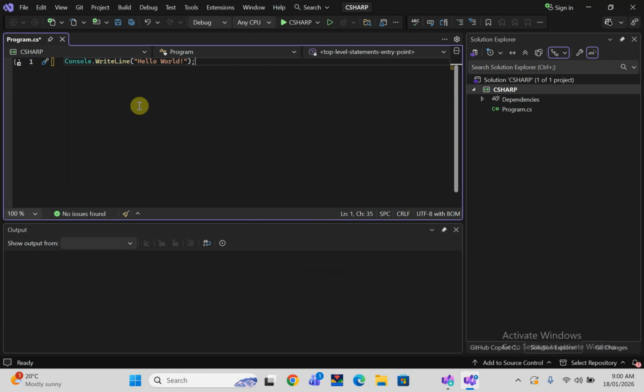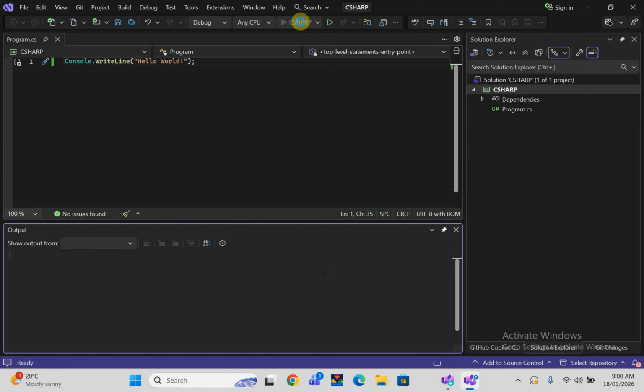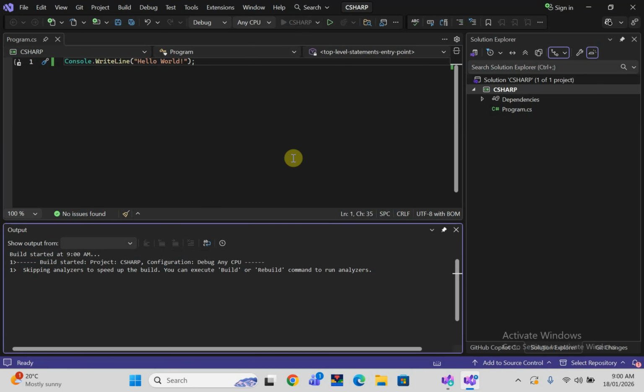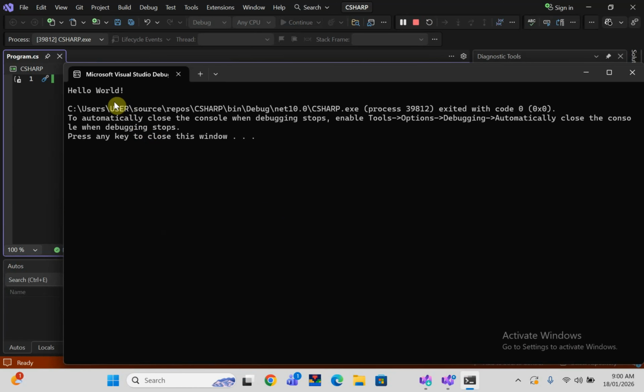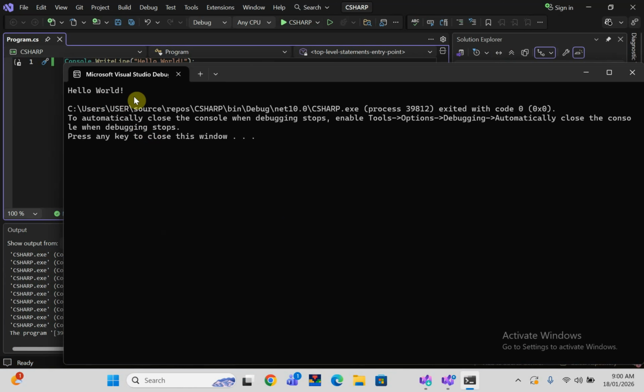You can position the browser window side by side so that you can refer to all these instructions while you are writing in this code editor. Let's run this C#. You see now, guys, hello world in this console.